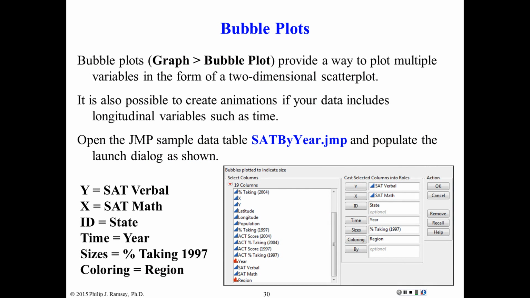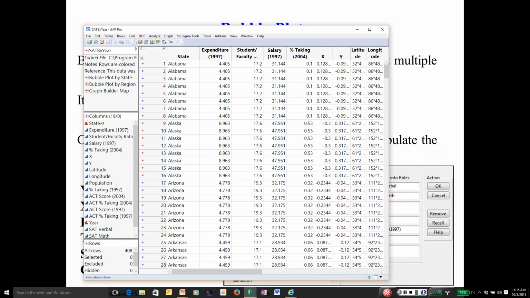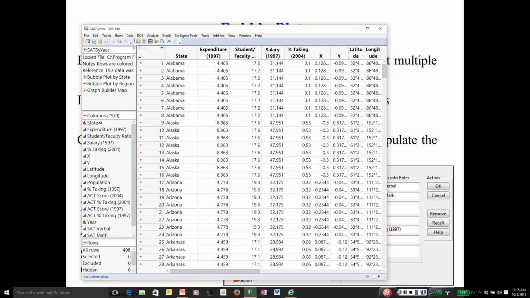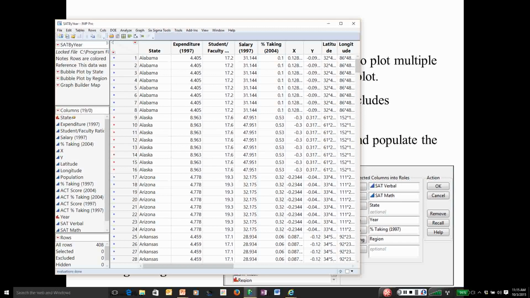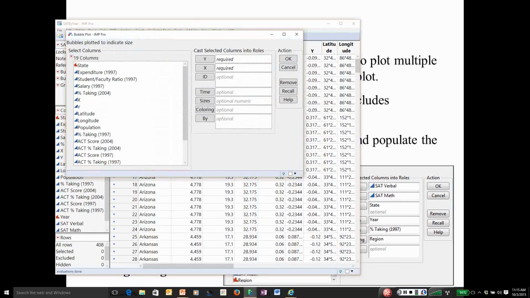So we'll jump over, and we'll continue on using this SAT data. I will go to the graph menu, select bubble plot. Bubble plots appear to have originally been developed by meteorologists as a way to put more degrees of freedom on a two-dimensional plot.